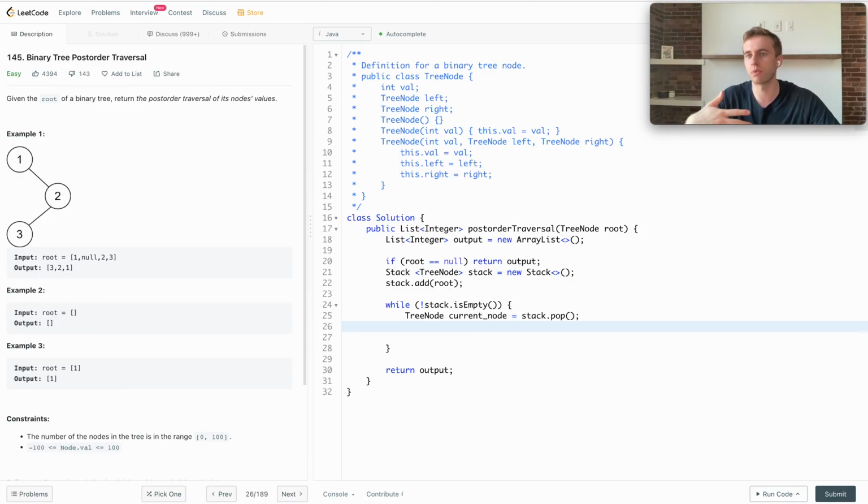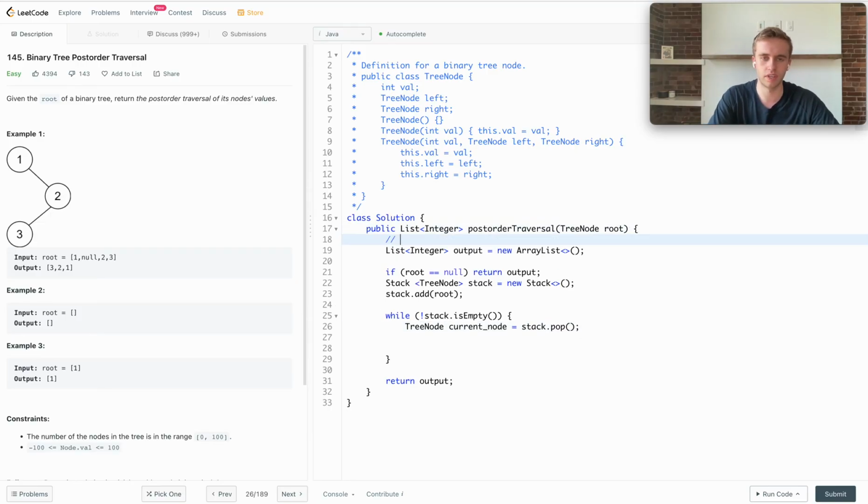Now this is where we're going to do that trick where we add it in reverse order. Like I said before, we're going to do it in current, right, left, rather than what we should be doing, which is left, right, current. So this is the current node, and we're going to add it using that add first, or add at index zero. So let's do that. We've got our output, and we're going to add at index zero the current node's value.